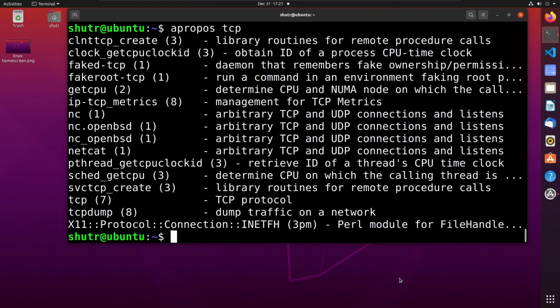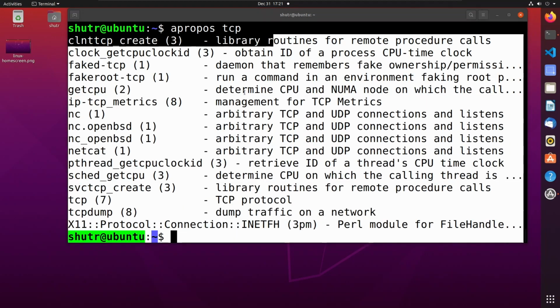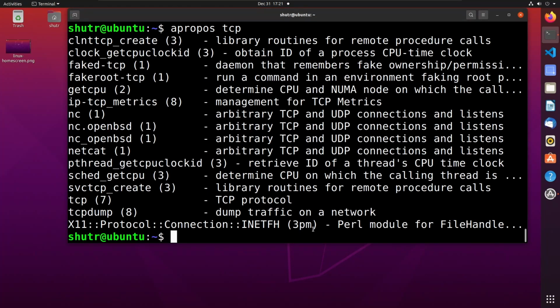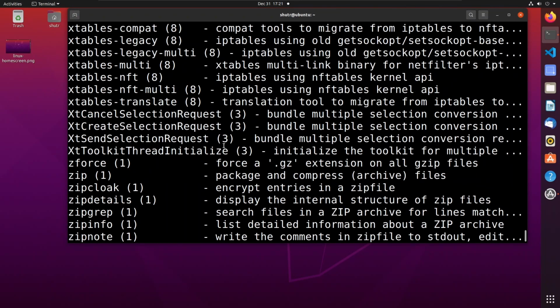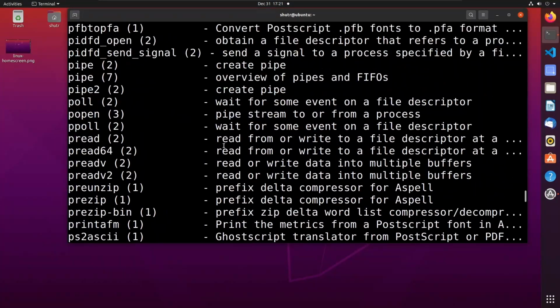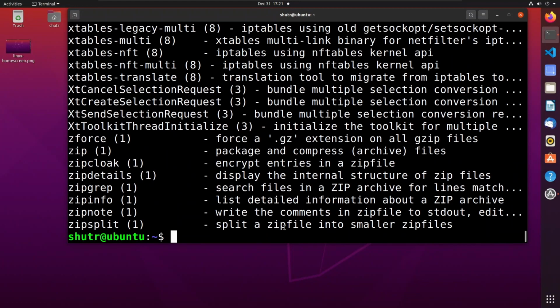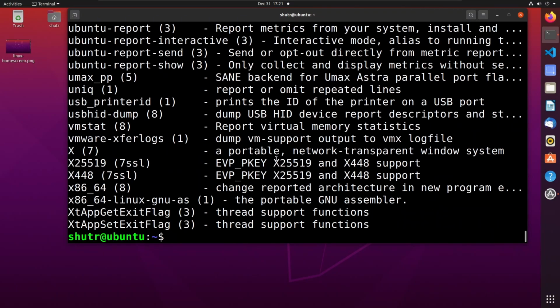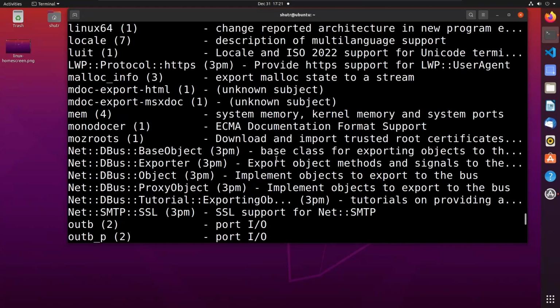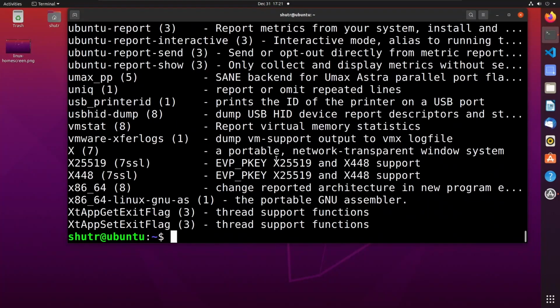Let's say TCP. You can see that there are these commands which are related to TCP. You can also see something like IP. There are many commands that are related to IP, that have IP in their man page. Let us say something else, let's say port. There are also many commands that have port in their man pages here.